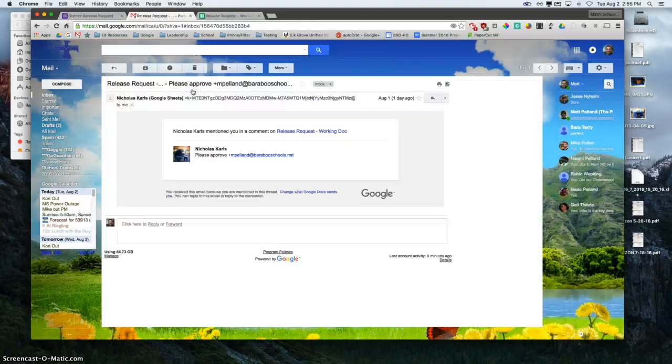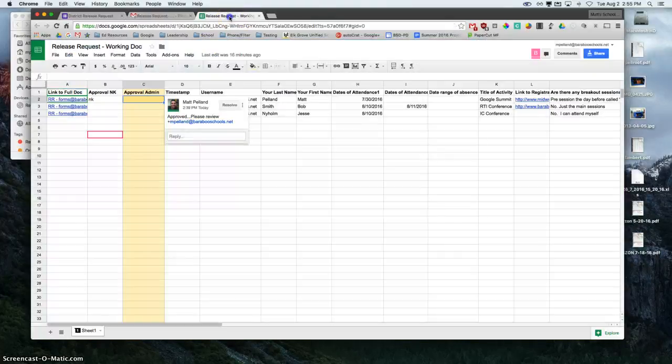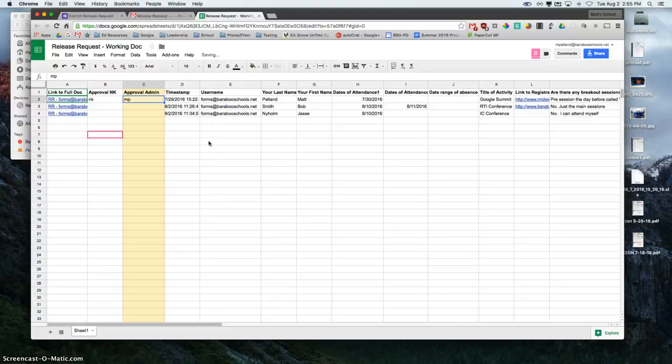Once he puts his initials on that approval, you're going to get an email that looks just like this. And when you click on that email, you need to go in there and approve that specific request. So once you've clicked on that, you're then going to get taken to this spreadsheet and you're very simply going to stick your initials in there and click on here and hit resolve. And that's going to send an email to Sarah Terry and then she can process it from here.